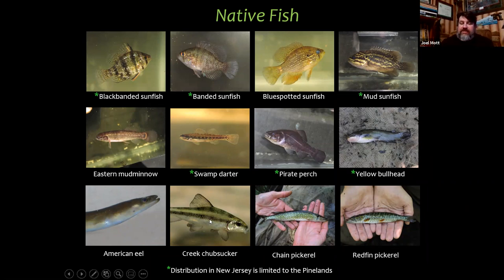The chub sucker is a pretty interesting fish. They get about 5 or 6 inches long. We've got the eastern mud minnow. And then down here, there's actually two species of pickerel. We have the red fin, and they have very distinct red fins. They're generally smaller. And then the chain pickerel. The chain is the bigger of the two species. We don't have pike in New Jersey. In the Pine Barrens, we've got the pickerel, not the bigger pike. And then we also find in almost all the lakes in the Pinelands, we have American eels.